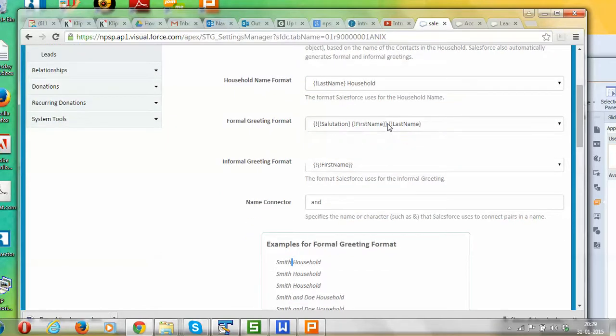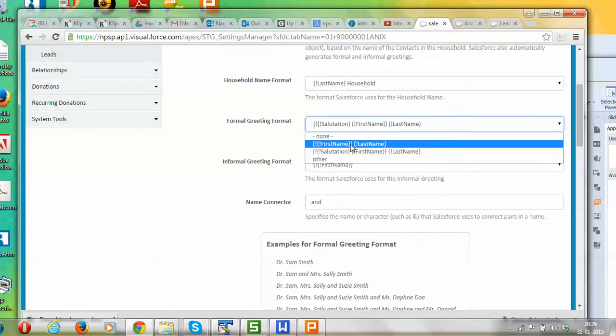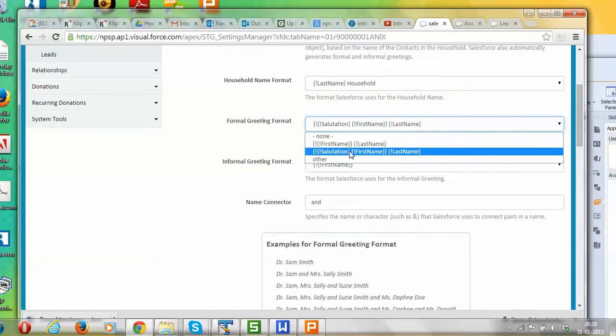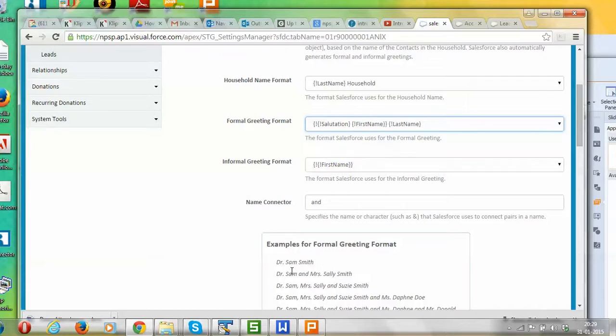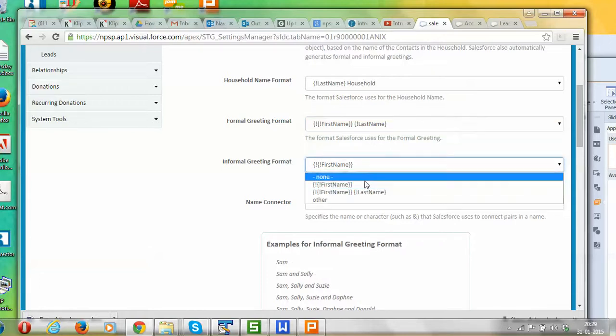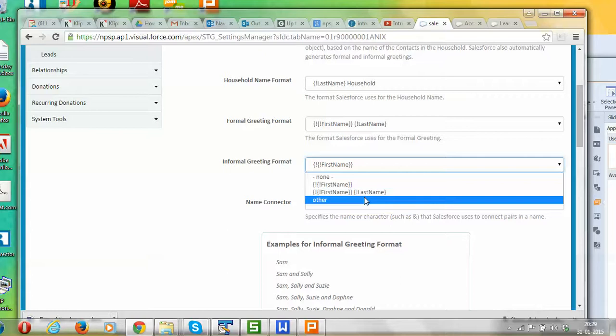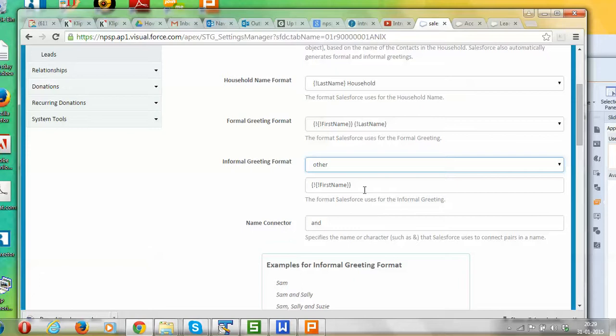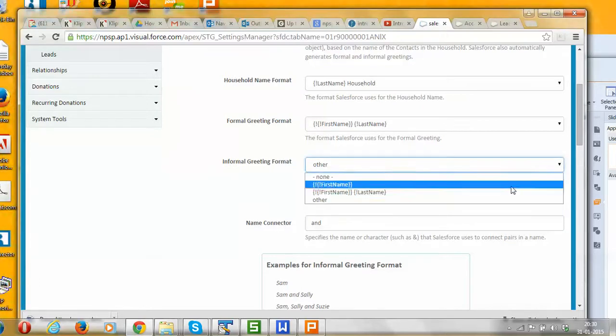The formal greetings again similarly have options here. So you can have all the first names followed by all the last names, or you can have a salutation and the first name and then the last name like that. So for example, if we select this, then the formal greetings become these. Let's keep to the original ones for now. Similarly, we can have the informal greetings. And then if we want something of our own, we can select Other and provide some value here. Okay, let's keep to the original ones for now.